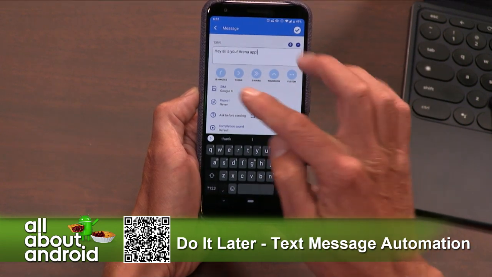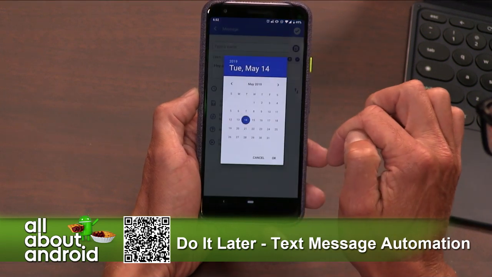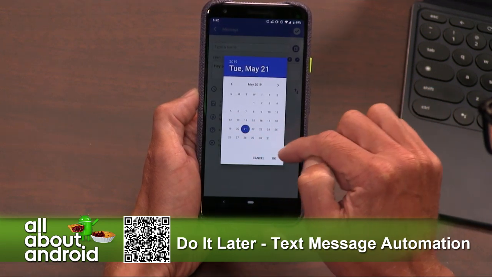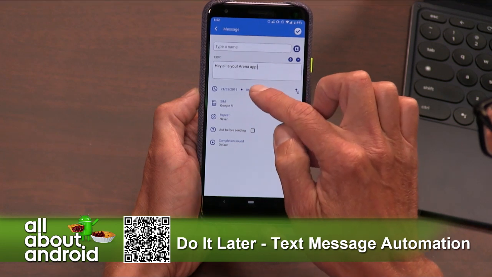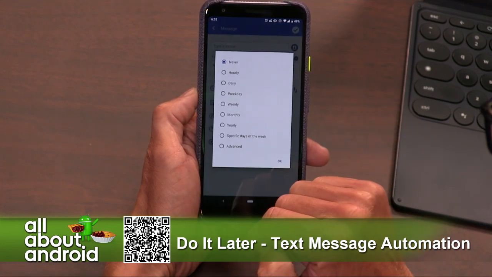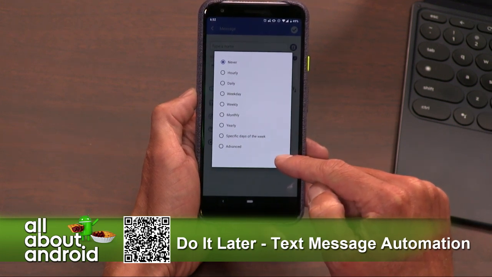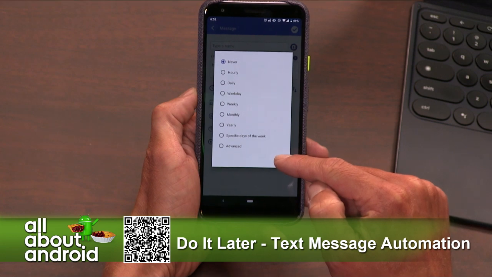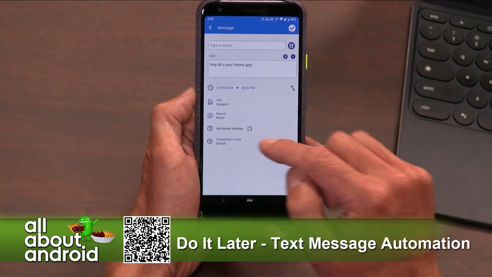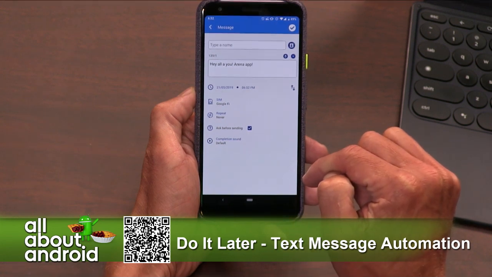You choose when you want it to send. You could choose 15 minutes, in an hour, in 3 hours, or you can set a custom time and date for it to send. You can set it to repeat if you scroll down from there. You can choose, do it weekly, do it daily, do it hourly. This could actually be nefarious if you wanted to really bother somebody, but I'm not suggesting you do that. And then it will just do it, which is great.